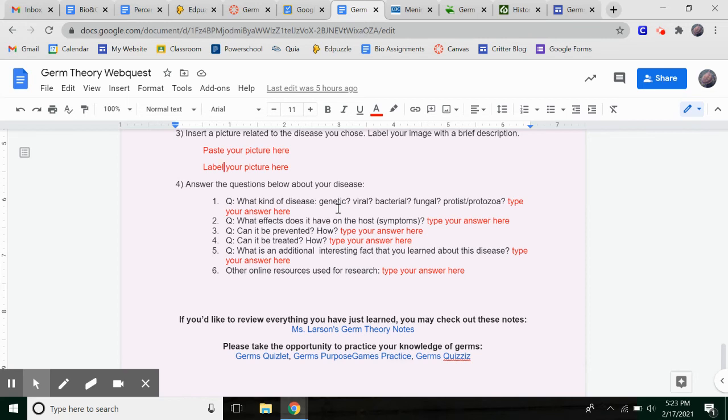What effect does it have on people? Like, what symptoms would people get if they have that disease? Could it be prevented? And if so, how? Could it be treated? If so, how? And are there any additional interesting facts that you learned? So tell us an additional fact. And then finally, you can list any other online resources that you use other than the CDC website.